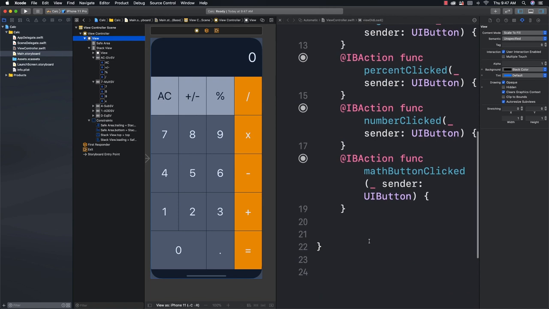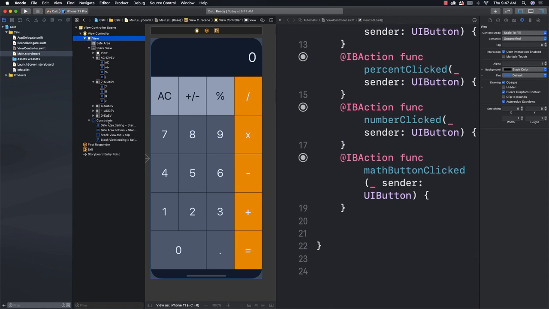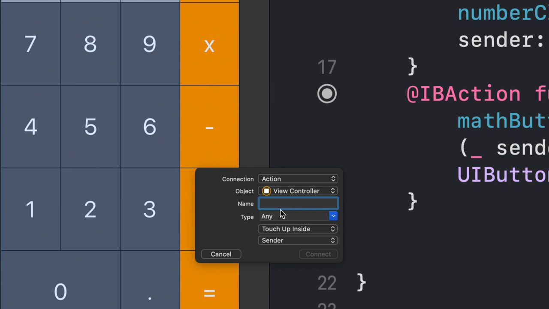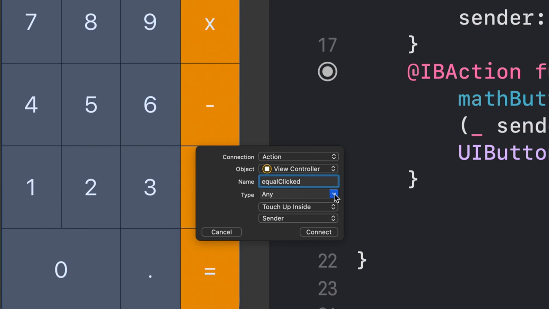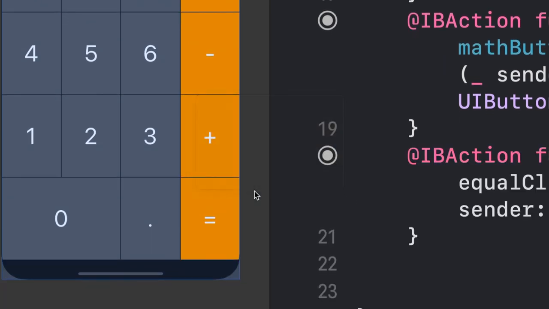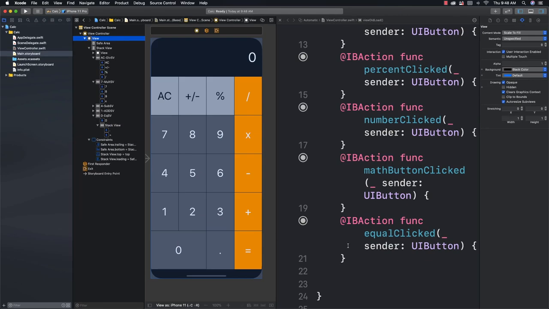And then we're going to do a separate thing for the equals sign. So come over here, find the equals. There it is. Control, drop it inside of there. And we will call this equal clicked. So equal clicked, and change this to button. And if you want your calculator to have a whole bunch more functions, you can add them on there, no problem. All right, so now we have everything set up inside of our view controller to work and interact with these buttons. And we can test it if we'd like.